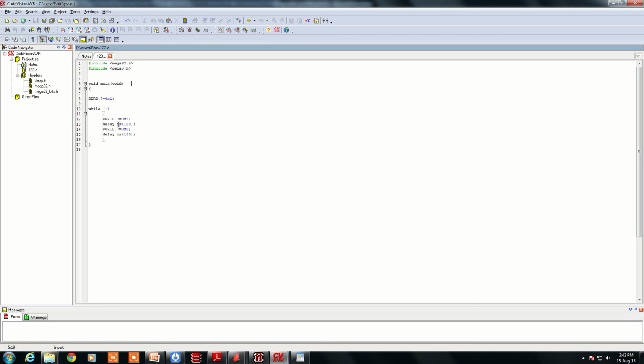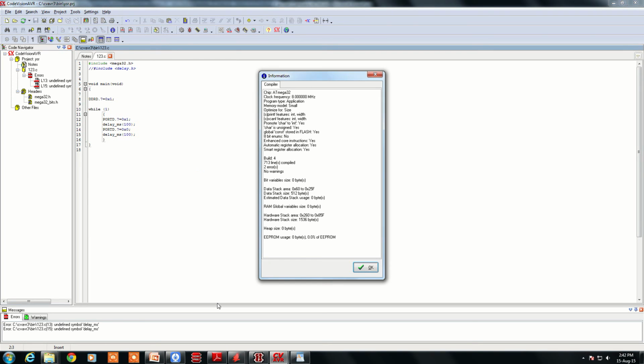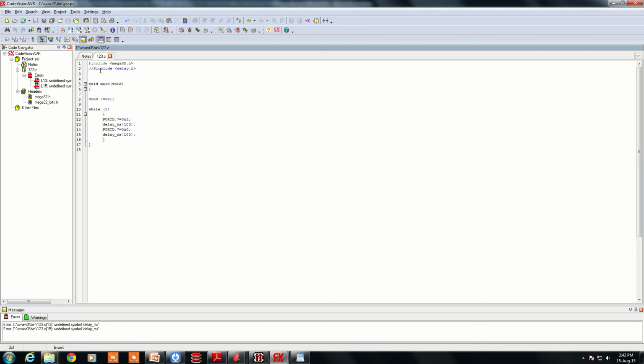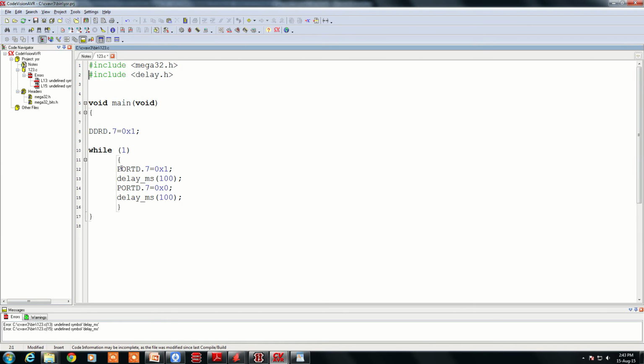Since you are using a delay function, you must include delay.h. Say for example, I will comment out delay.h. Now if you compile your program, you will find two errors. The errors are nothing but undefined delay is shown. So this is not recognized. Whenever you use any functions, the corresponding header files must be specified. So one should include the corresponding header file based on the functions which you are using.